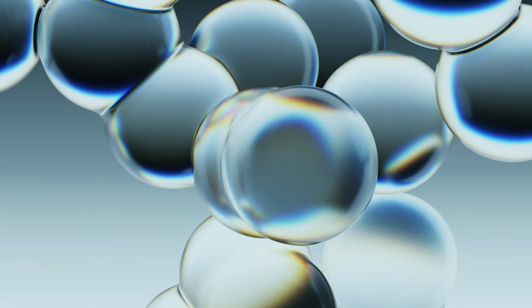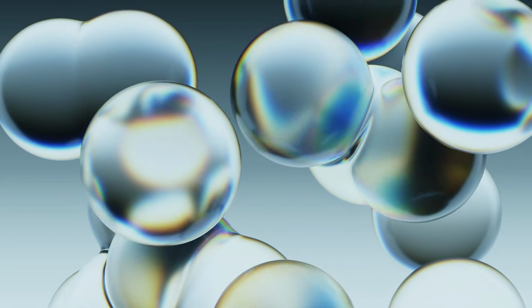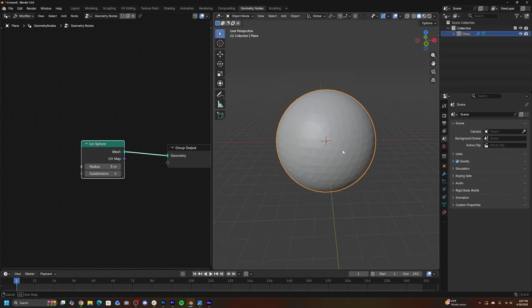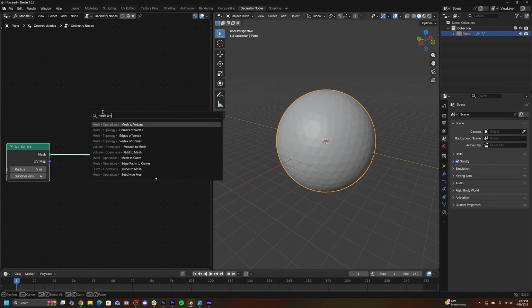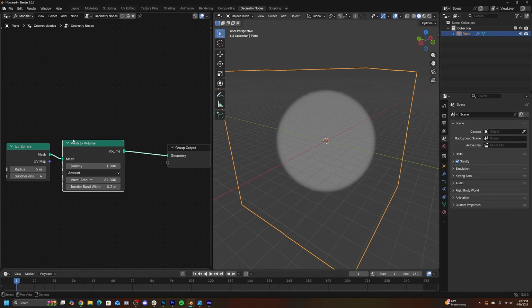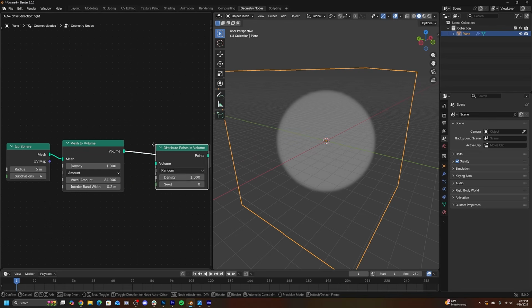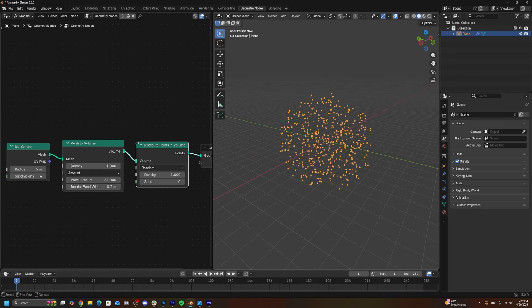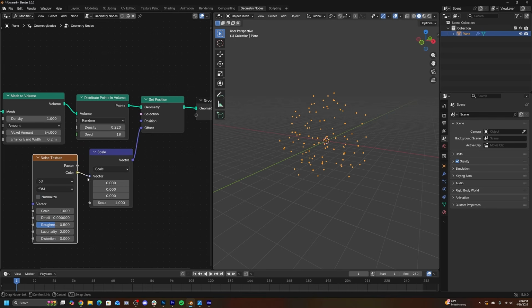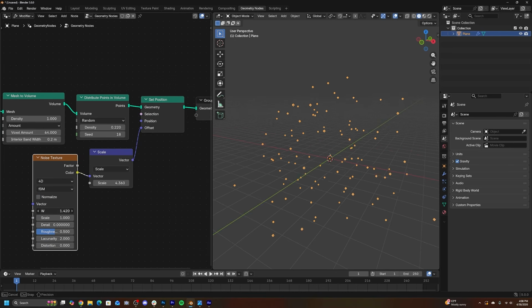Now, a quick geometry nodes lesson. If you want to know how to make these spheres that kind of blend and blob into each other, you're going to start in geometry nodes, and first you're going to go ahead and get an object, and then you can go ahead and convert that object into a volume. With another node, you're going to distribute some points within that volume, and then you can use a noise texture in a set position to move those points around.